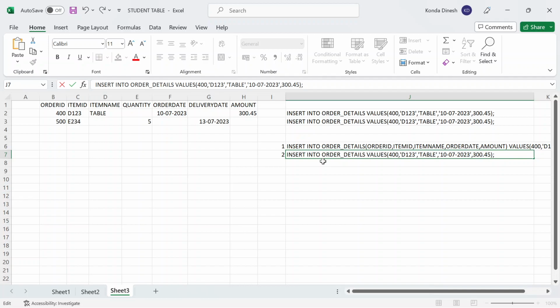How it will work? Let me tell you. First one is for what? Order ID. Second one is for what? Item ID. Third one is item name. Fourth one is for quantity, right? Quantity akkada ivvaledu. Then I will give null. Null means nothing. Okay? Then order date. Then delivery date. Delivery date akkada ivvaledu kada. I can give null. Like this. Okay, take it.